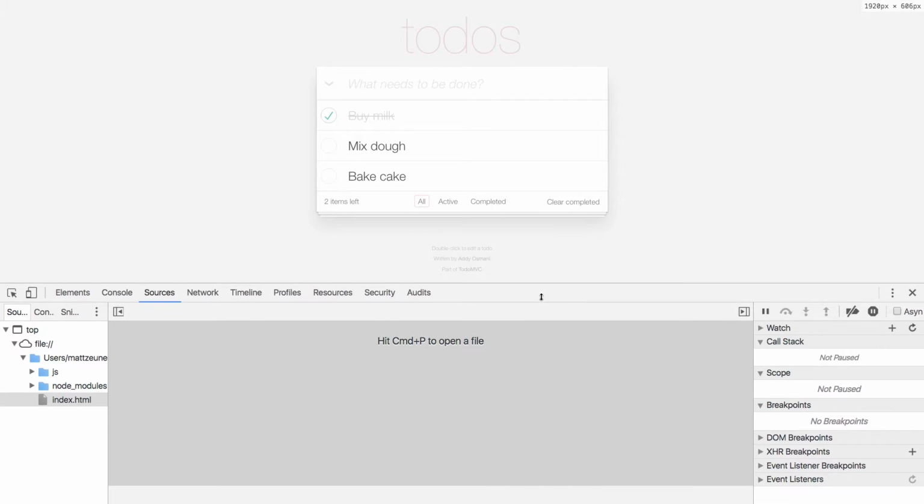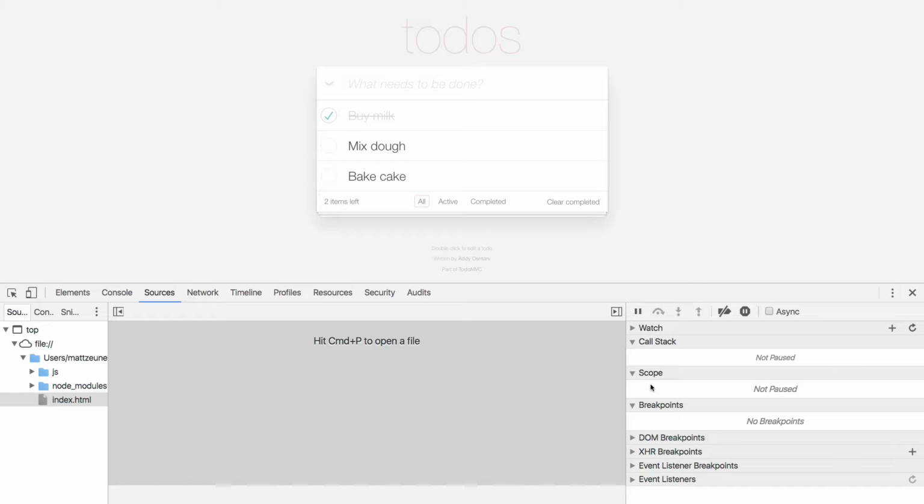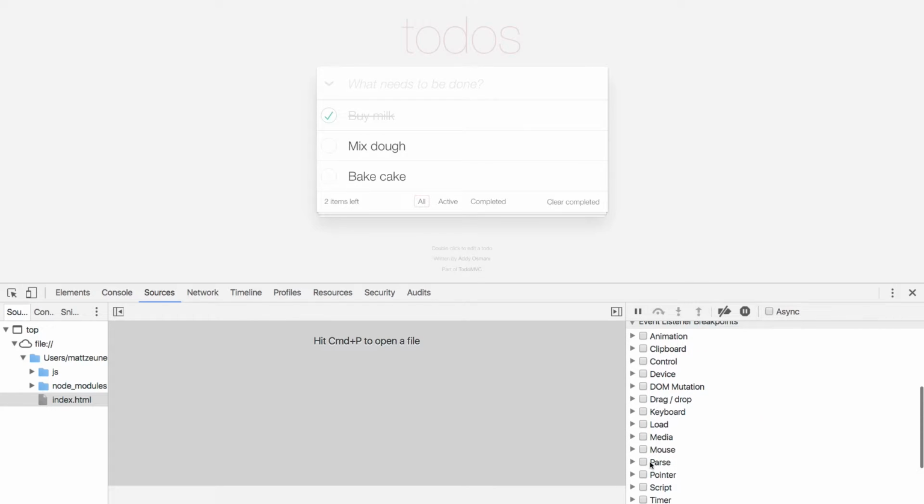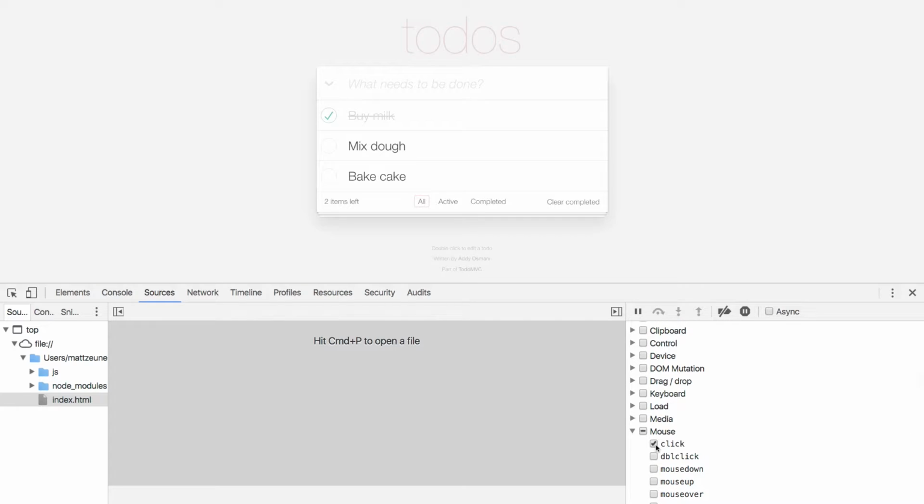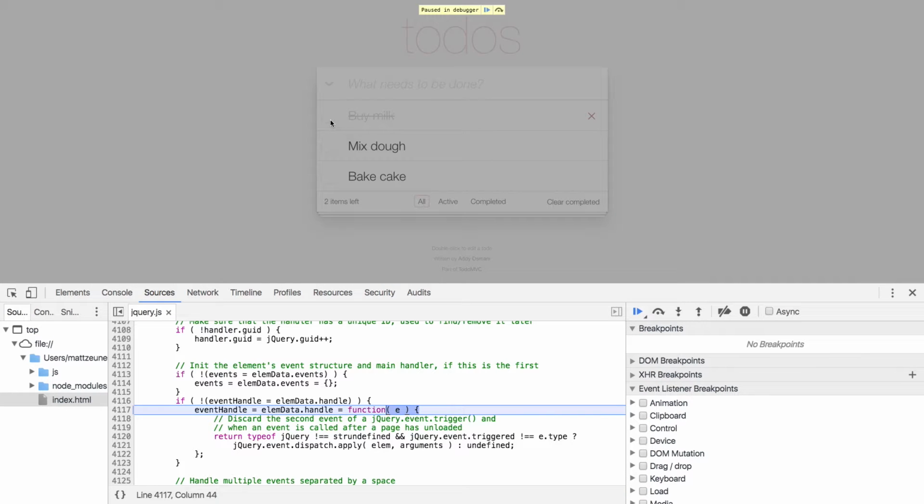So I go into sources, and on the left, you can see all the breakpoints that are currently activated. Right now, I don't have any, but if I go into event listener breakpoints, I can tell Chrome I want to pause whenever there is a click event being handled. So next time I try to change one of these by clicking on it, Chrome is going to pause inside of the event listener. In this case, the application is using jQuery to actually create the event listener.